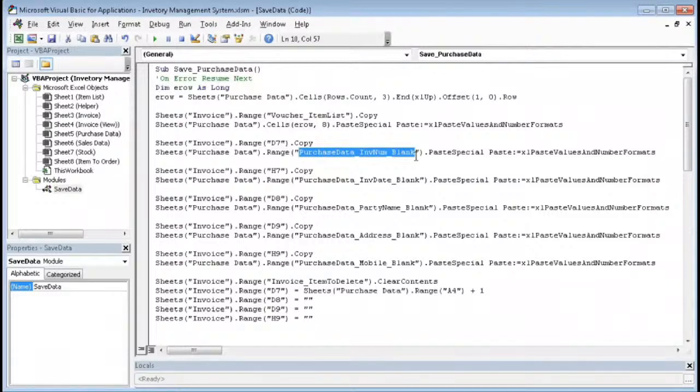Now, purchase data invoice date blank, purchase data party name blank, purchase data address blank, and the last one is purchase data mobile number blank. So we have to create name ranges for purchase data, and we also have to create the voucher item list, invoice item list, and invoice item to delete. We have to create all these ranges. First we will create the name for the invoice item list and invoice item to delete.